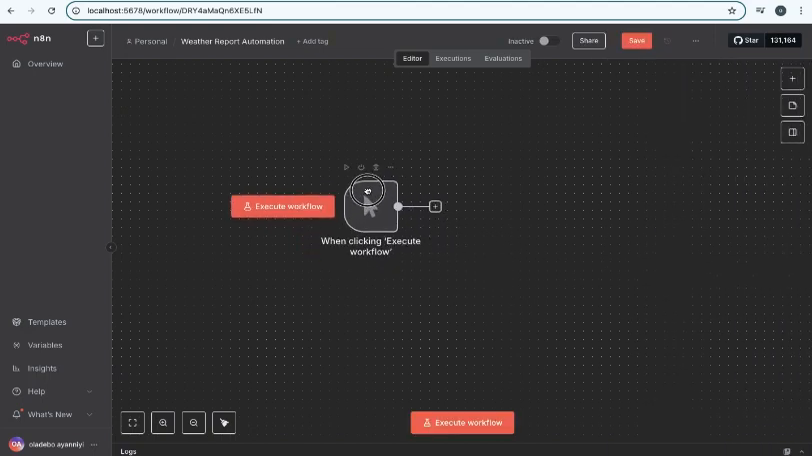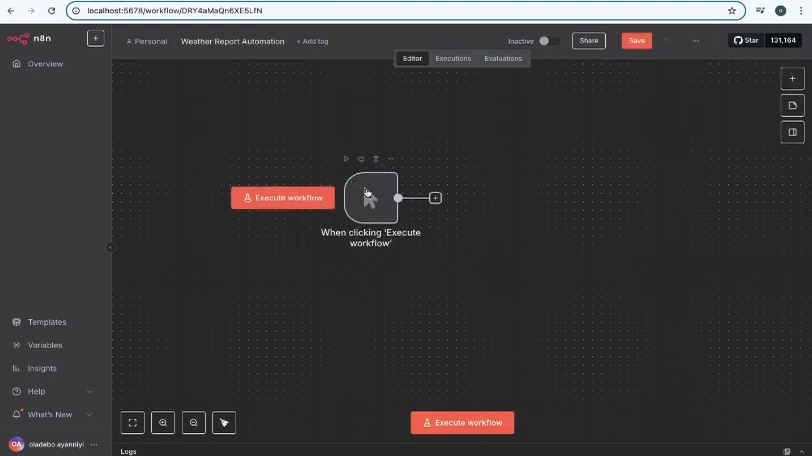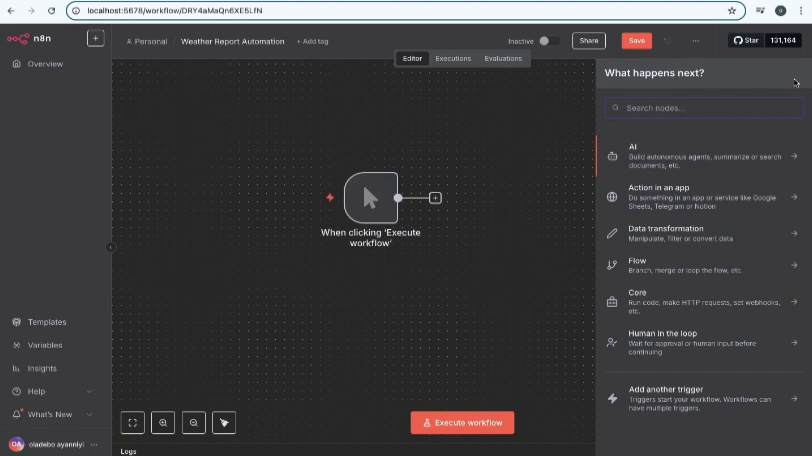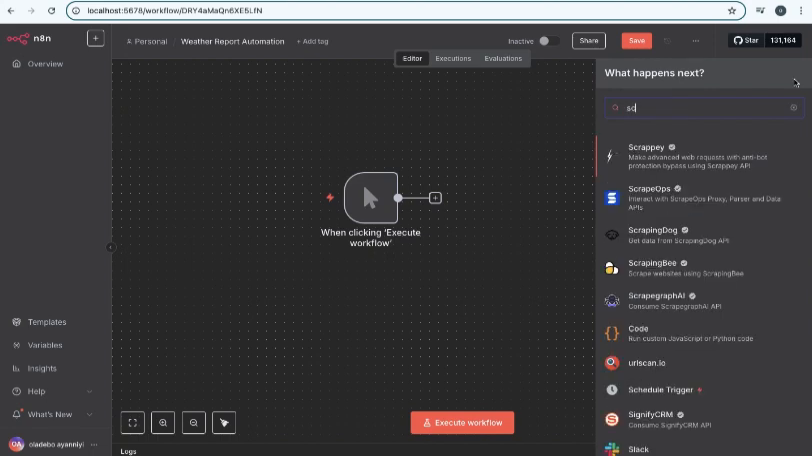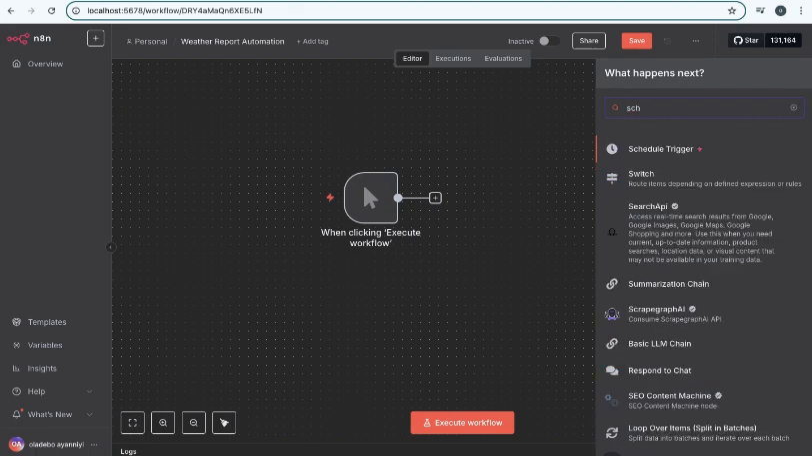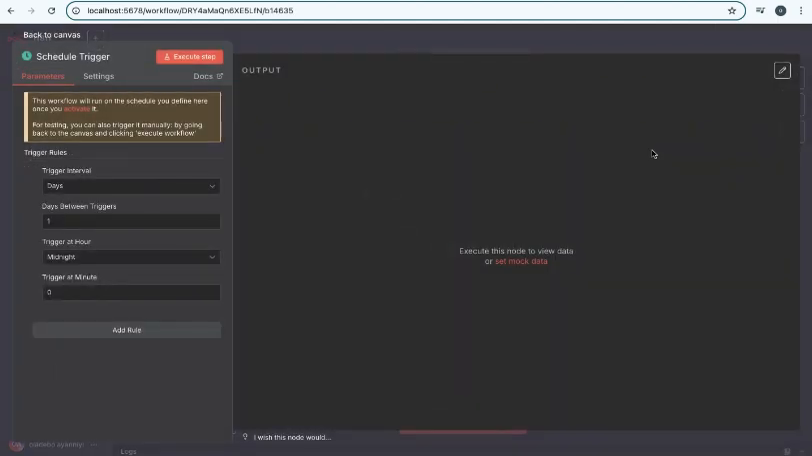It has come up. What's next is the scheduler. We need to go back to the plus sign on the right hand side. Click on this plus sign again, then we type scheduler. Instead of scrolling down, just type scheduler. You see the schedule trigger has come up. We click on this trigger as well, making two.